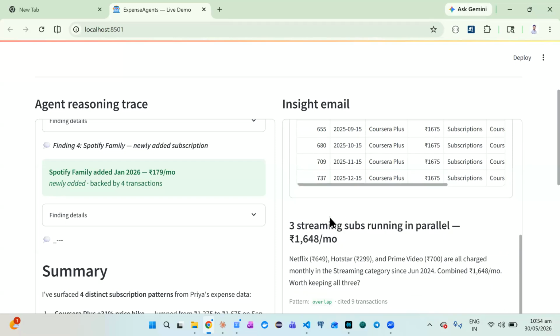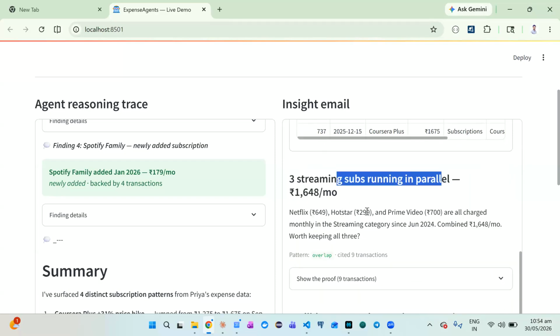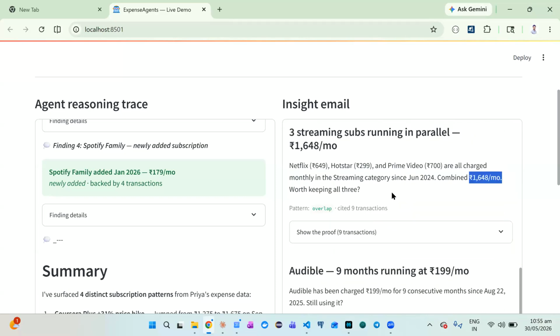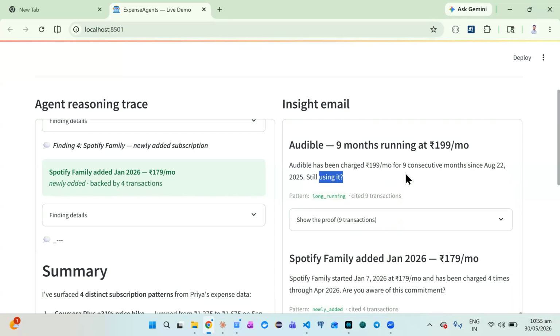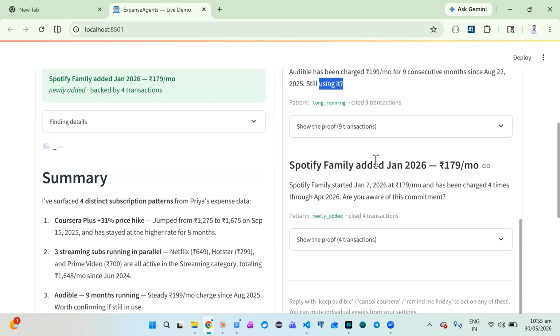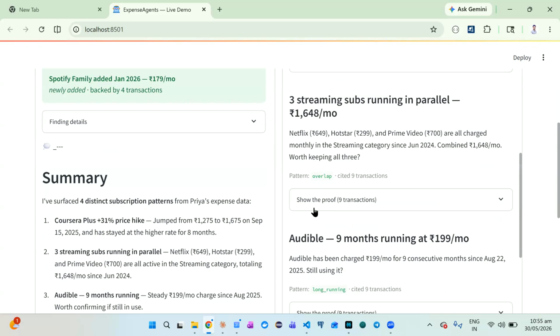Okay. Second thing, streaming running in parallel. Netflix, Hotstar, and Prime Video are all charged monthly in the streaming category, combined 1,600 per month. Is it worth keeping all three? So it just asks you whether we want to keep it or not. For Audible, it says 9 months running, are you still using it? And the last one, Spotify Family has been newly added. Are you aware of this commitment? So these kinds of insights will be given by the LLM or agents.